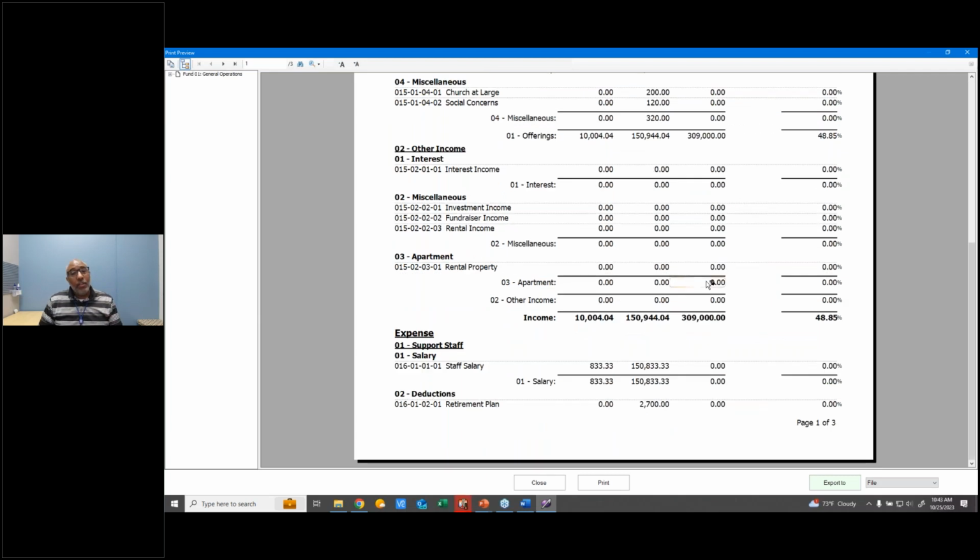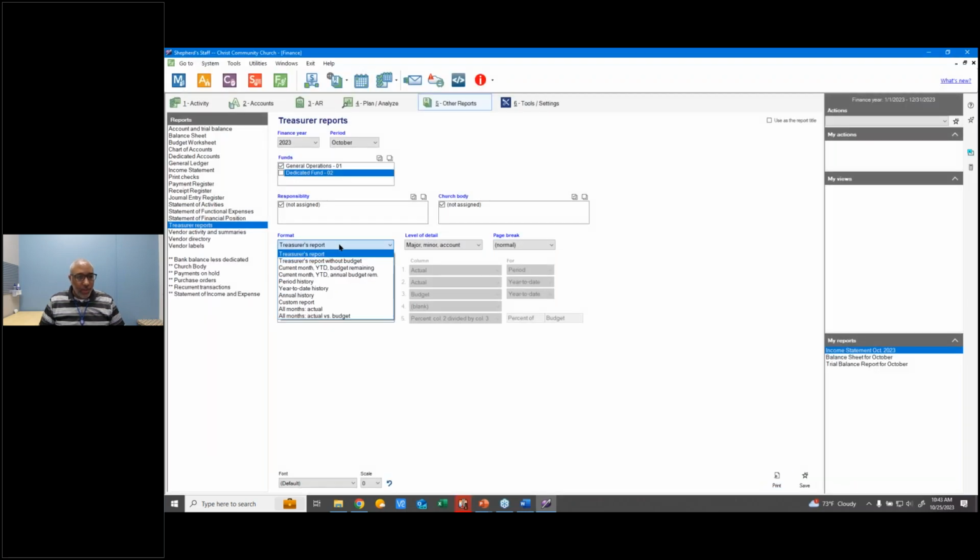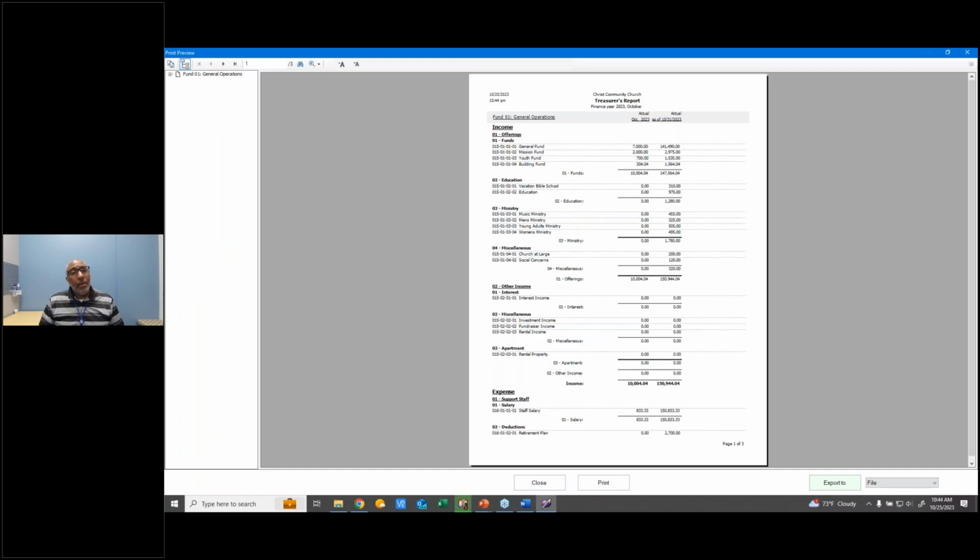If you like this report and you want to tweak or modify it, you can do that with our report writer, which I'm going to show. So there's the treasurer's report. Then we have the treasurer's report without budget. So print. Not every church uses budgets. Probably every church should, but not every church uses budgets. And depending on the audience, you might not need to show budget information.